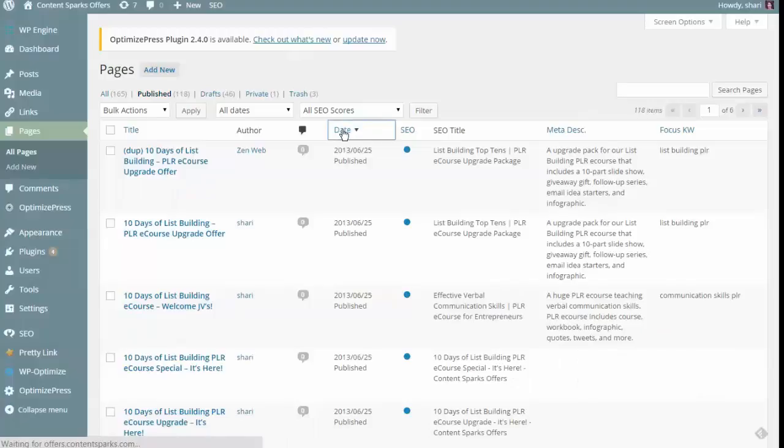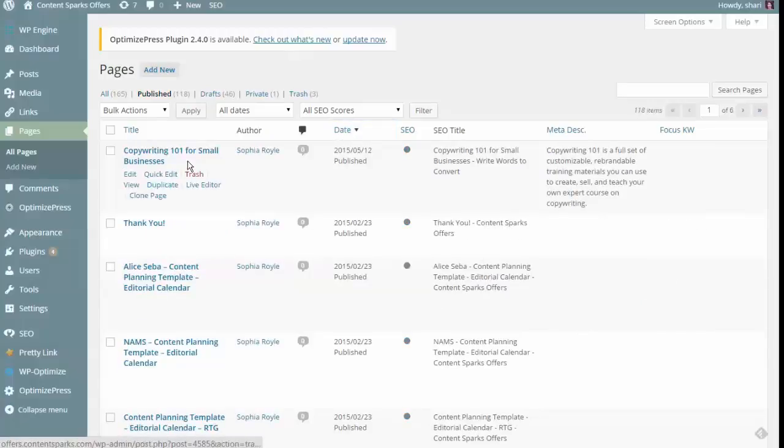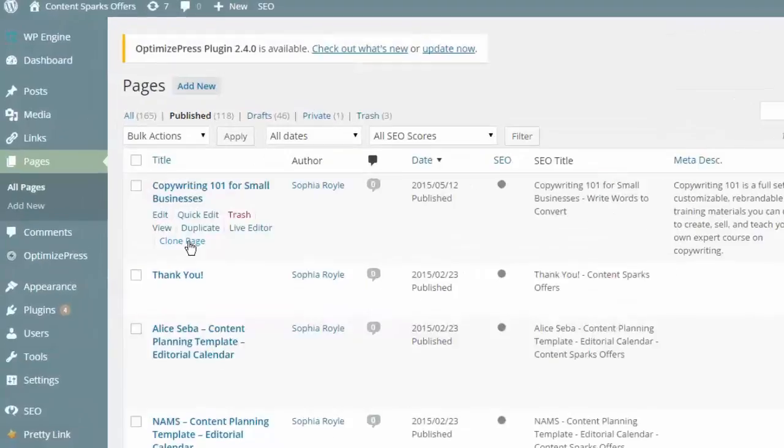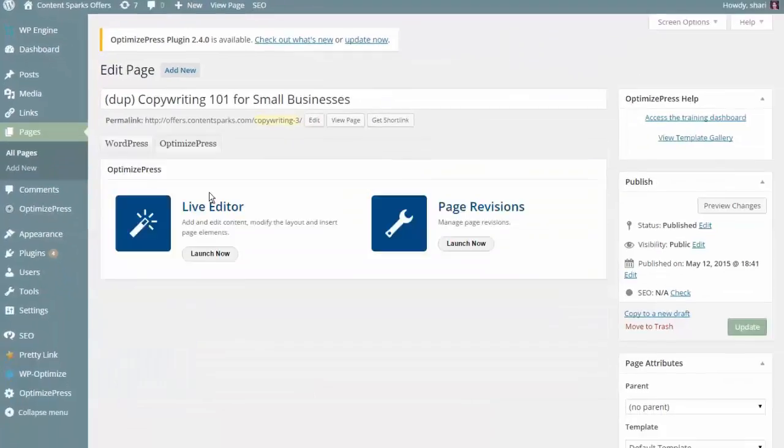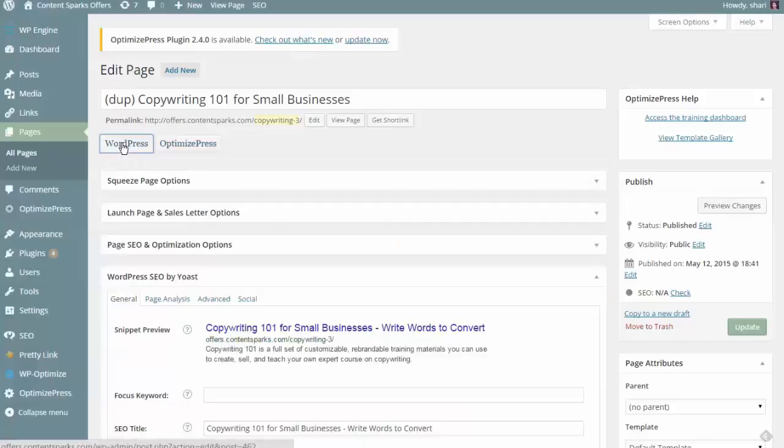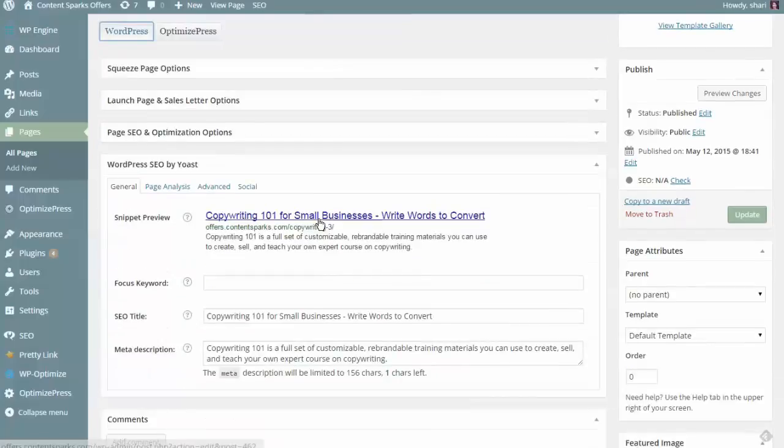I'm going to organize by date so I can find it. And my latest one is Copywriting 101. I don't want to go into that one and make changes, so I'm just going to clone it right now, so I don't even have to use that template setting. And you'll come to this page. Whenever you go to edit, you have a choice of using the live editor, which is the OptimizePress editor, or you can click on this tab called WordPress, and that's just a place to change some of your WordPress settings.